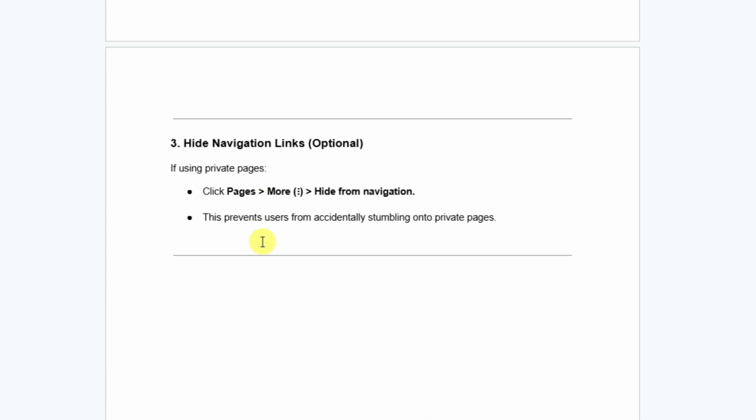Third one will be hide navigation links. This is actually optional. If you're using private pages, you can just click on pages, more, which is going to be the three dots, hide from navigation. Now this prevents users from accidentally stumbling into your private pages.